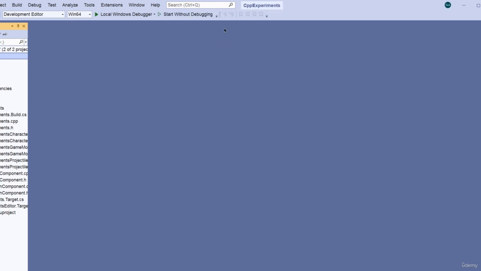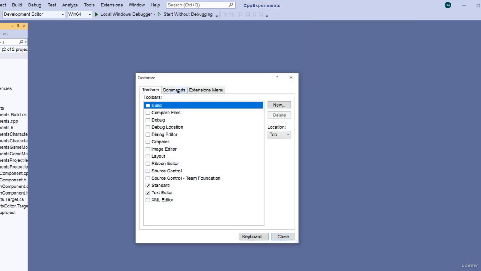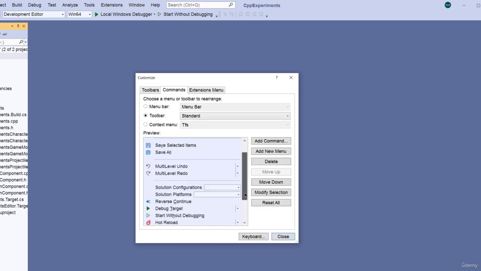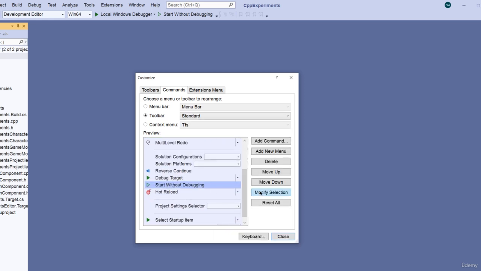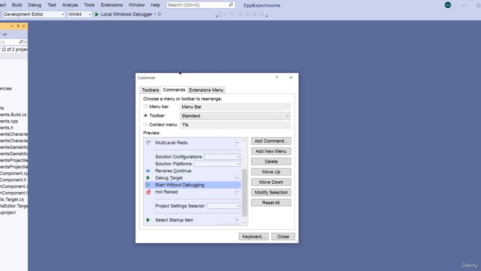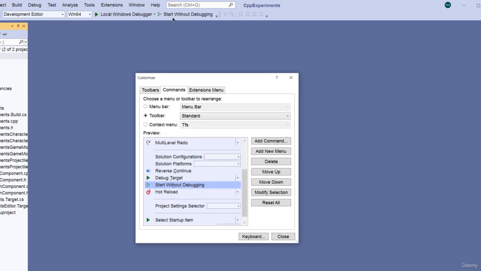I will move the text editor toolbar to the right. Notice that I have this start without debugging, the text is showing up. Typically that's only a small button because you can configure that. So I'll go to Customize, Commands, Toolbar, Standard again. Scroll down to Start without debugging. You can modify that to only show, for example, the default style. Click OK. Notice that you only get a small button now. Or text only in menus, or image and text. And I'll select image and text. Click OK. And that is what we get.